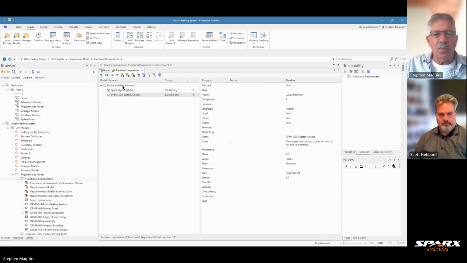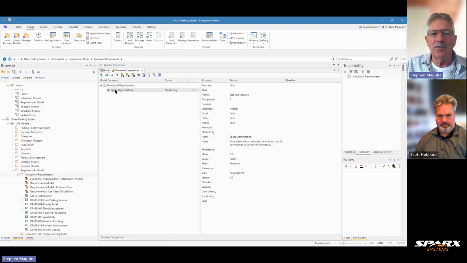This one here, the deleted one. Well, I didn't really mean to delete it. Well, I did delete it, but the stakeholders told me they didn't want it. Now they've changed their mind. Let's put that back from the baseline into the model. Go okay to that. Now all we've got is this space optimization one as a new one, and we do want to keep that as new.